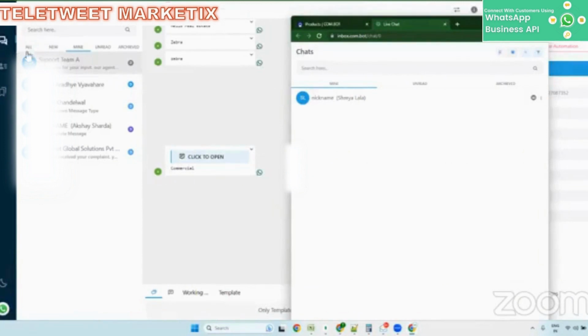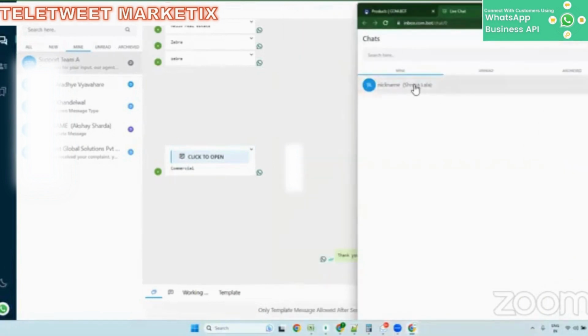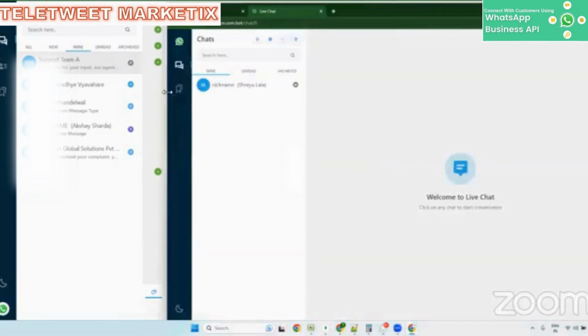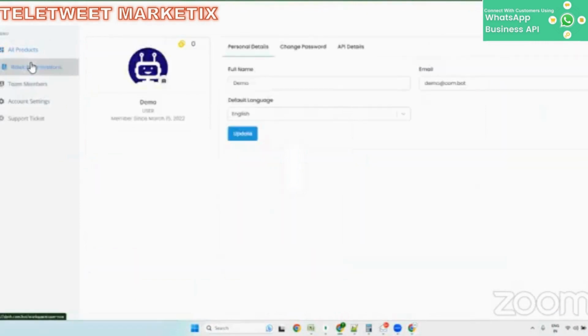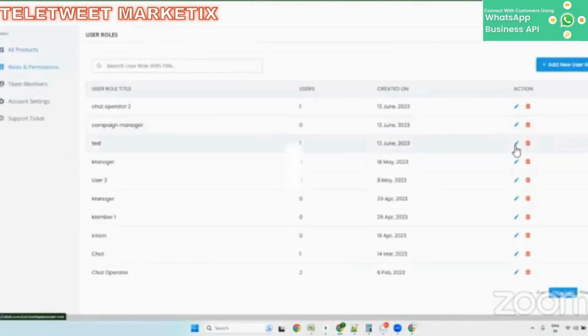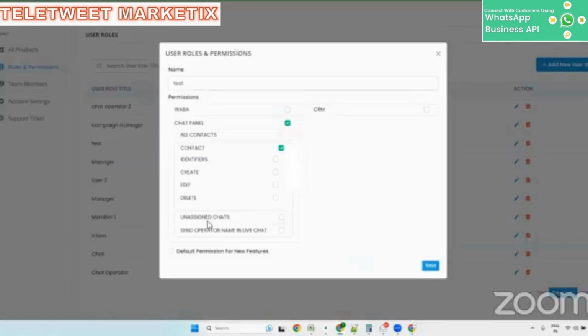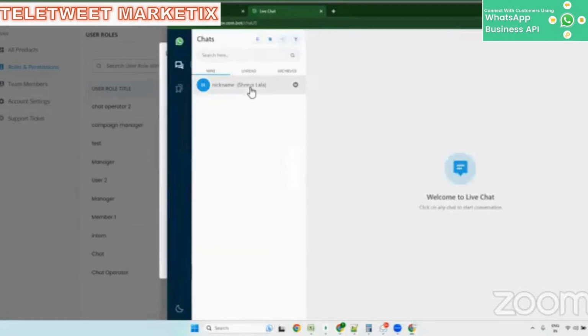But the admin account has 2 more options, all and new chats. So this user will only see chats that are assigned to this particular chat operator. They won't see all the chats of the system. So if you don't allow, let me go to the permissions page. So if you don't allow unassigned chats, then a chat operator won't see the chats which are pending or unassigned. So they'll only see the chats which are basically assigned to them.